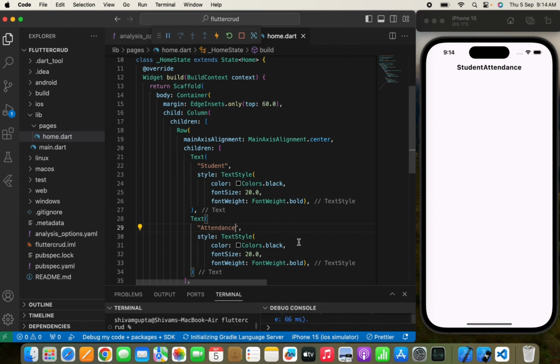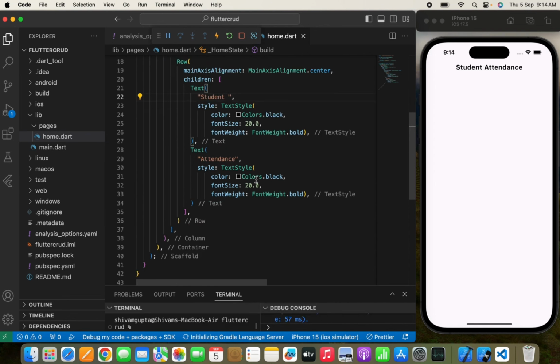Attendance. So here it is, and then we can give some space if you want. So here is some space. We can change the color to blue. So here you can see Student Attendance, FontWeight.bold. You can simply increase the font size if you want. So Student Attendance.